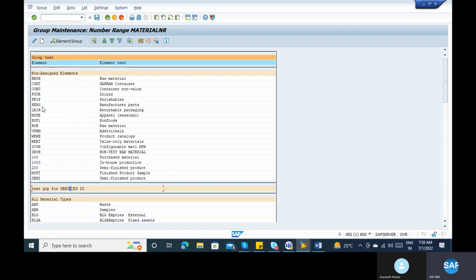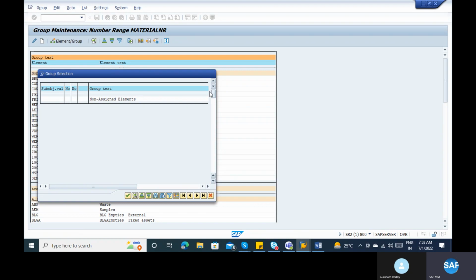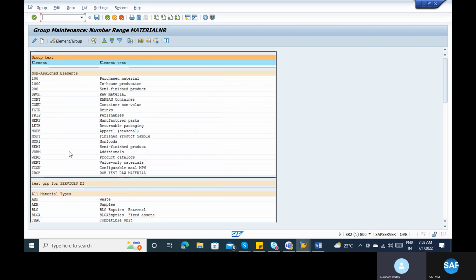Let's see. Select this raw material ROH. Click on element group, and select any one group. Suppose my group is like 707. So what I'm trying to do here, I will assign to this number range. Let's try with this 0707. Now it is assigned to 07.